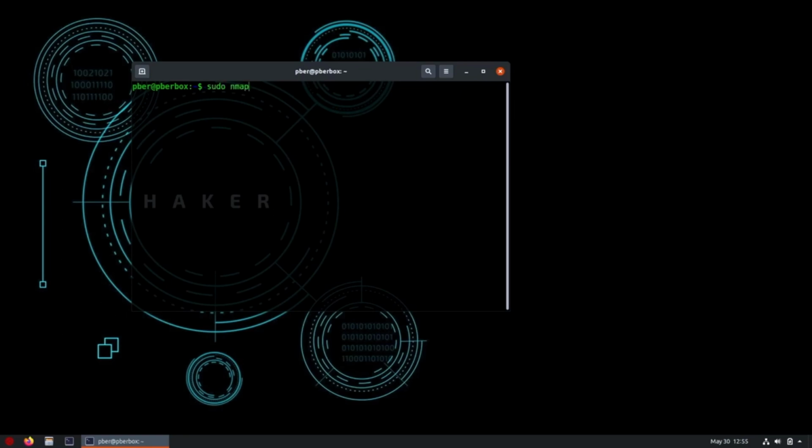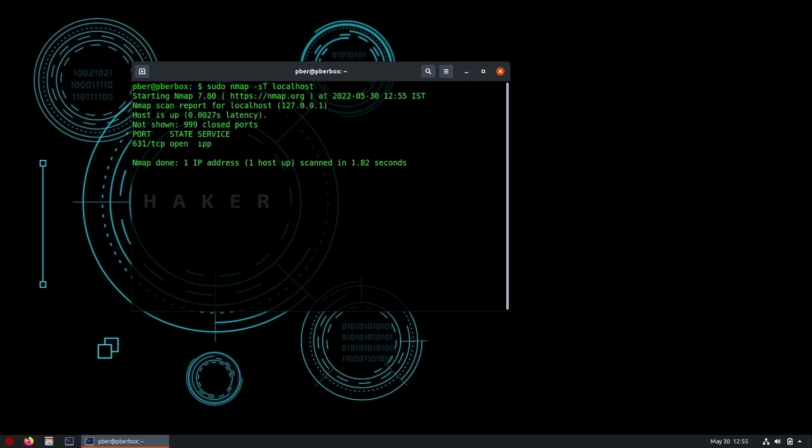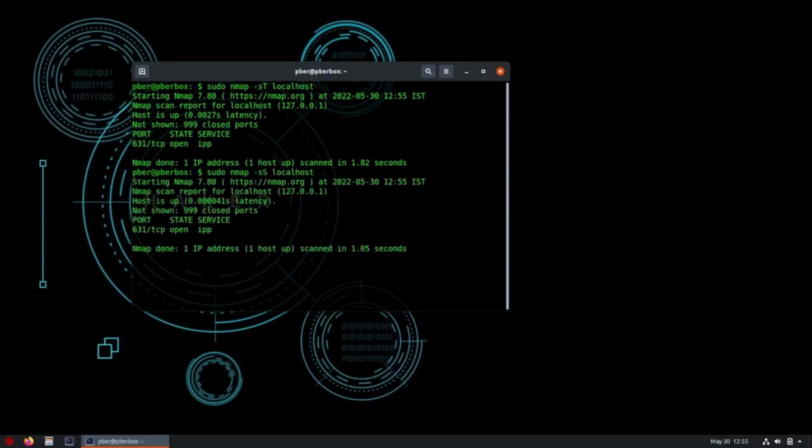sudo nmap -sT and let's give localhost. Compared to that one, the SYN scan took 1.8 seconds, and this took 1.05 seconds. It's faster. Usually it's a little slow, but wherever there are restrictions and you cannot run a SYN scan, you can use this alternative, TCP connect, and you will get a response.